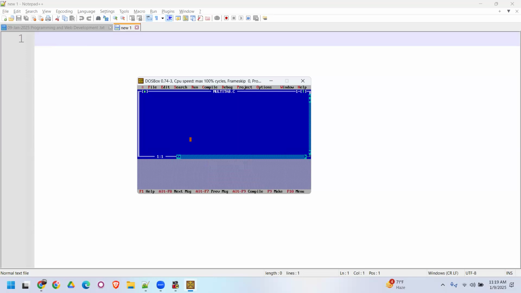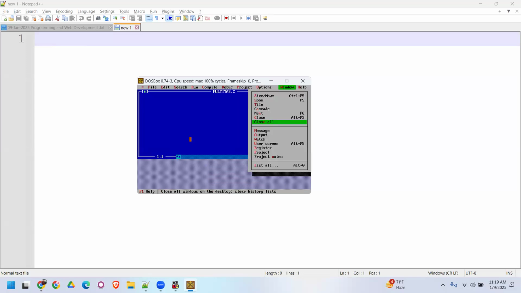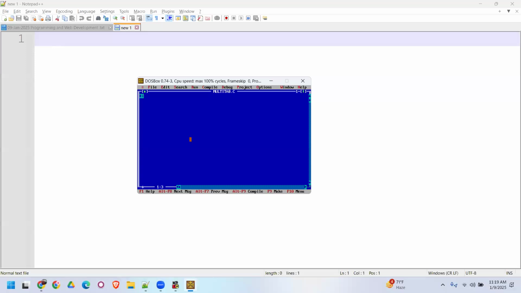I'm creating a new file and I'll save it as multi-table.c. Hash include stdio.h, void main. I want to print a multiplication table, the entire table. Okay. First, I need an input. As and when I need input, I'll take it.